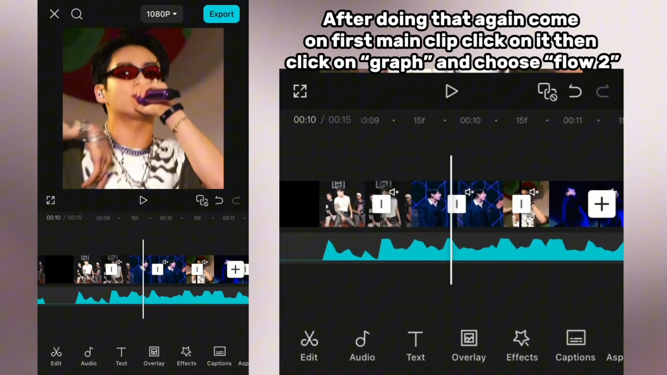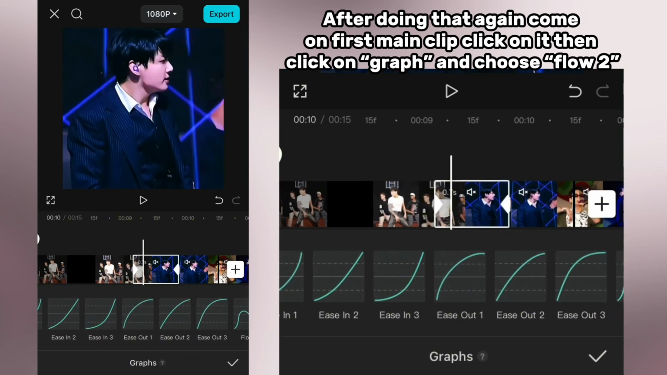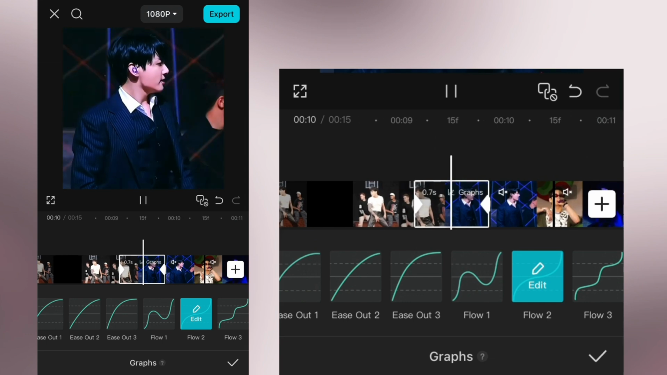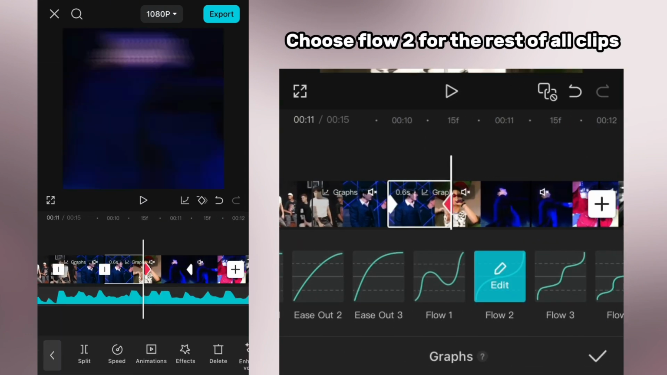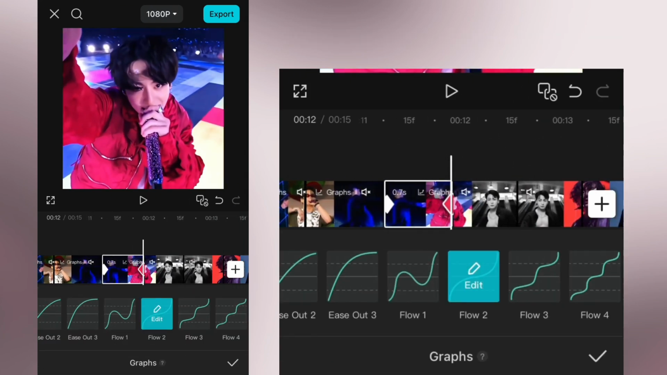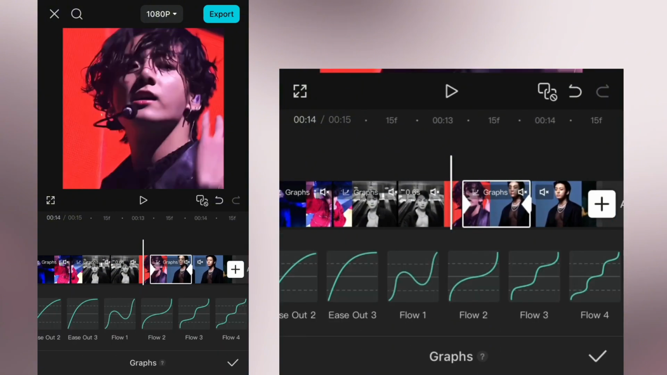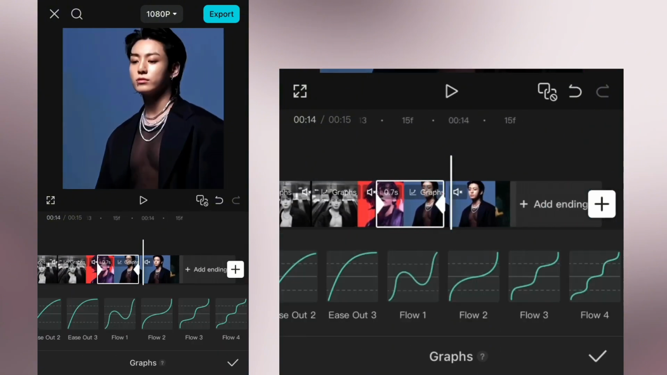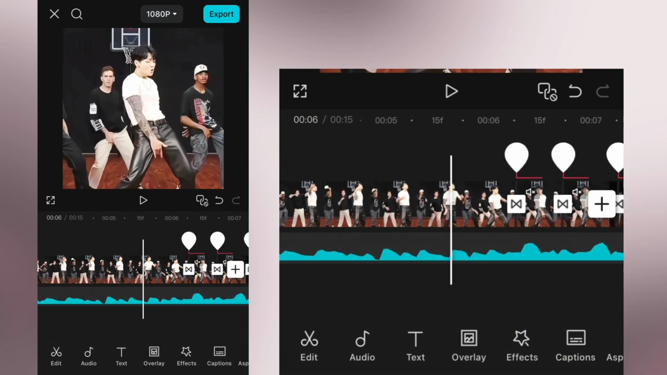After doing that, again come to the first main clip, click on it, then click on Graph and choose Flow 2. Choose Flow 2 for the rest of the clips. Now see how it's looking.